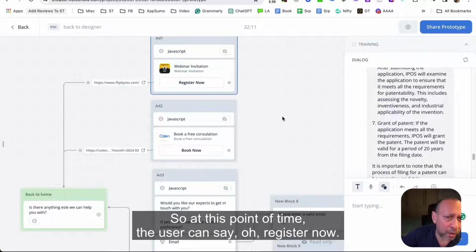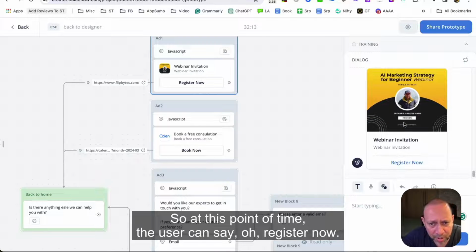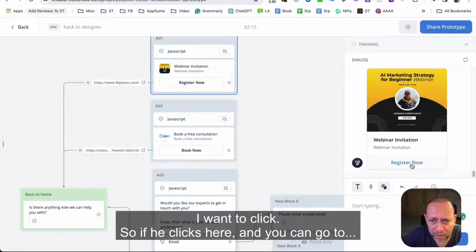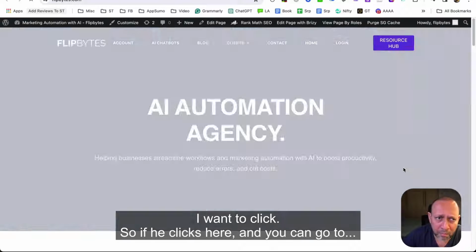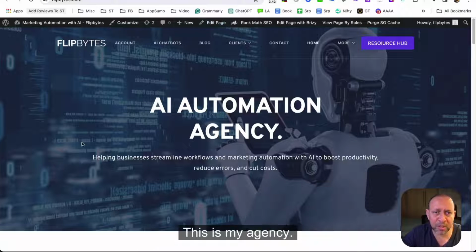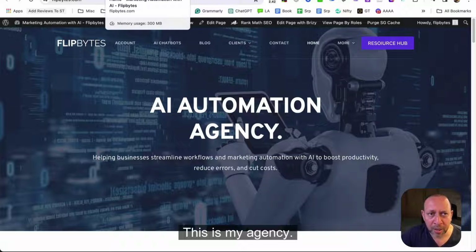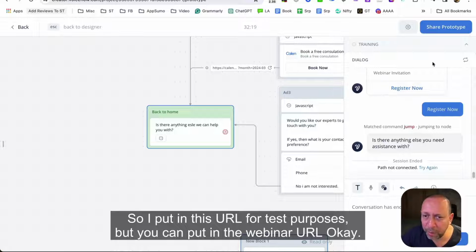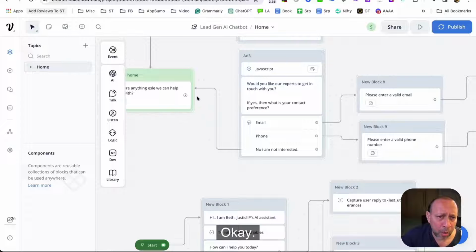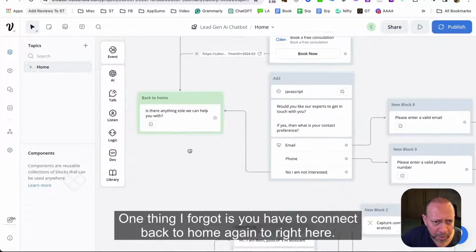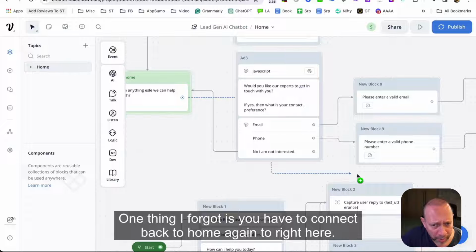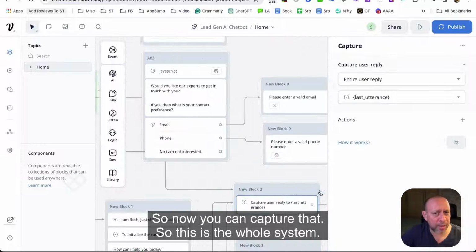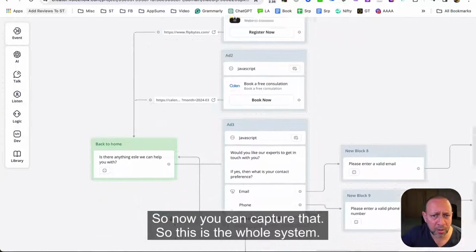At this point of time, the user can say, oh, register now, I want to click. If he clicks here, you can go to this is my agency. I put in this URL for test purposes, but you can put in your webinar URL. One thing I forgot is you have to connect back to home again right here. So now you can capture that. So this is the whole system, you can see that.